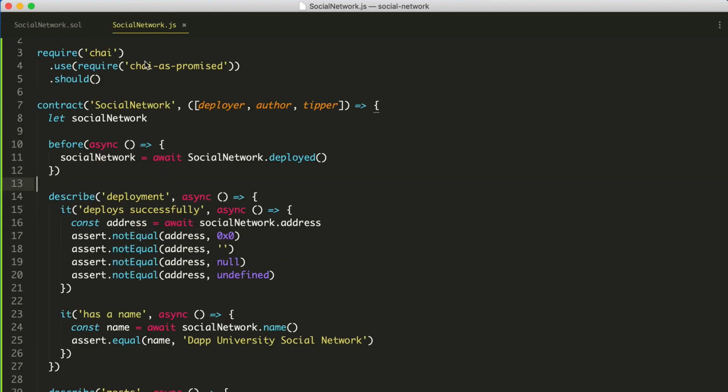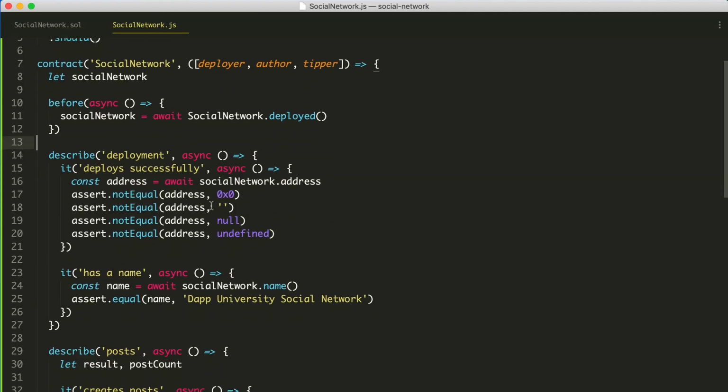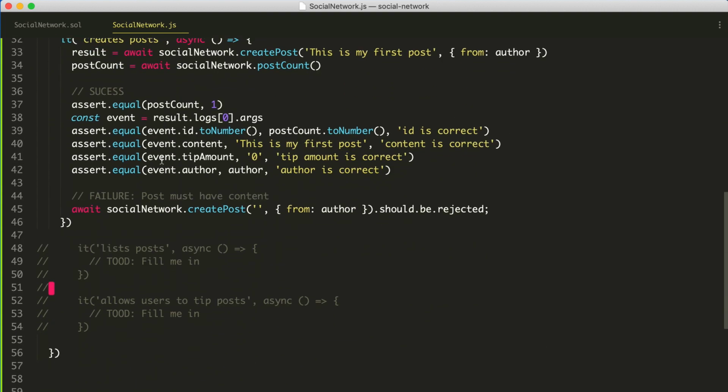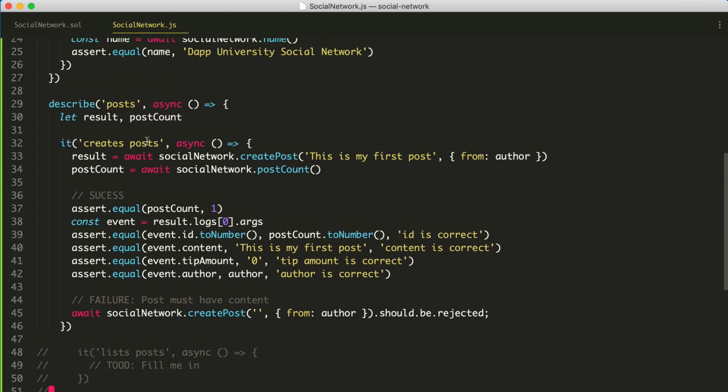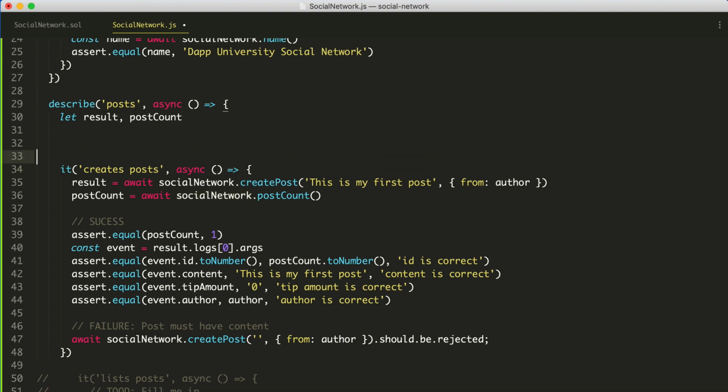Now inside the test, let's do a little cleanup. You'll notice that I used a before hook here before we did the deployment. I'm going to do the same thing for the post. Just before this, creates post, I'm going to move this up a line, just like this, and I'll use a before hook. I'll say, boom.